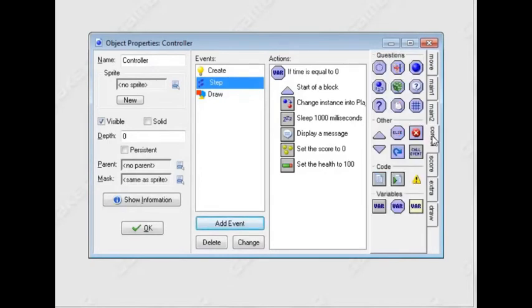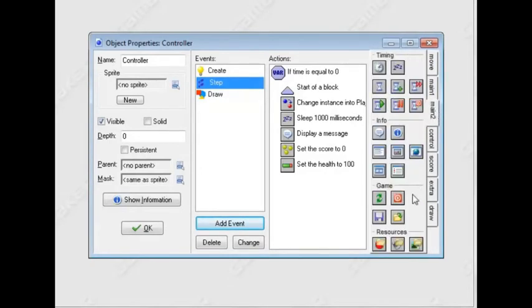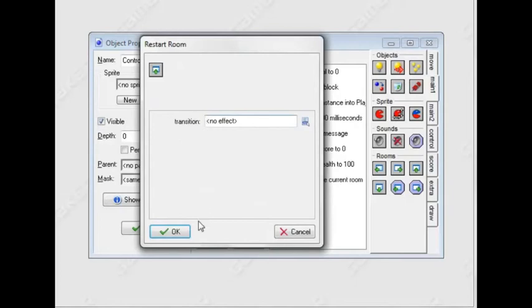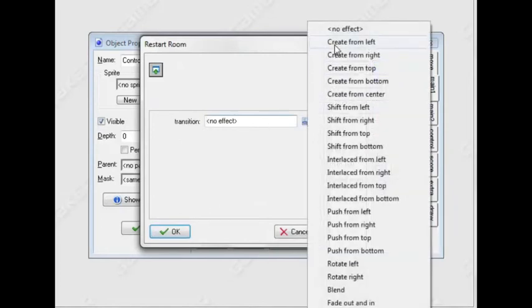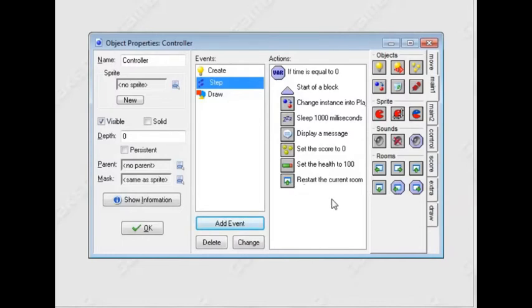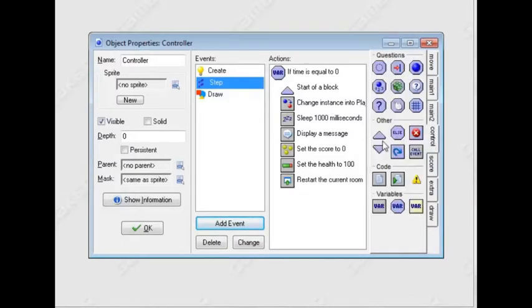And finally, where is it? In control? No, main 2. No, it's main 1. Yeah, main 1. It's in rooms. And we wanted to restart the room. So it's the top row, third one here. Restart room. No transitions. I don't know, you could add one, like center from the left, blend, rotate. It might be interesting to see some of these, but for now I'm just going to leave it as no transition. Click OK. You could mess around with those and see what you get. I might have a go at that myself later on when I'm not recording. So I'm going to end the block. So that's all done. That should be OK.